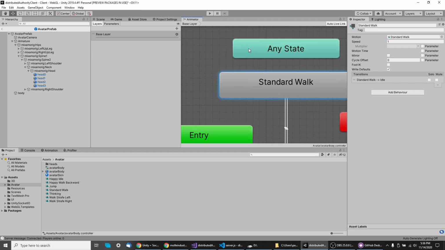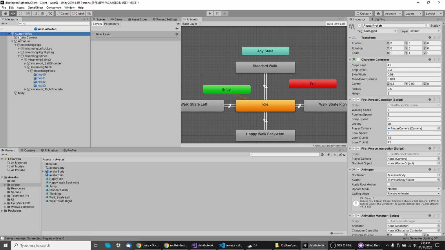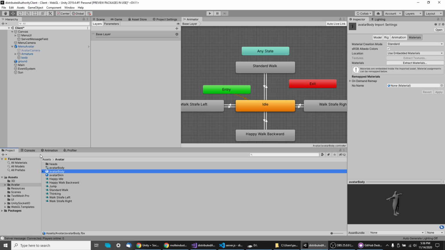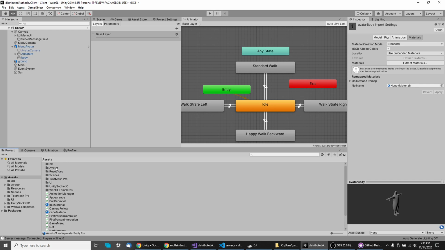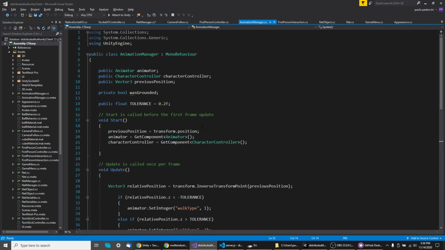I'm not going to go into the animator and how to rig a character or how to animate a character based on the movement. But one thing that I want to mention is that the avatar per se has an animation manager. The animation manager is actually pretty simple. It's just a few lines of code.